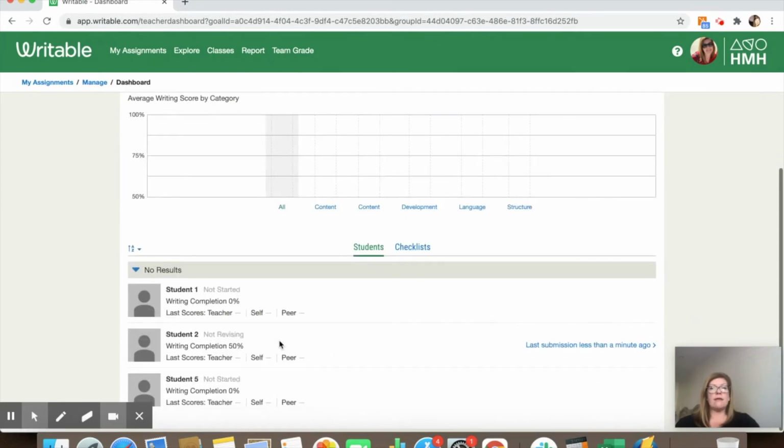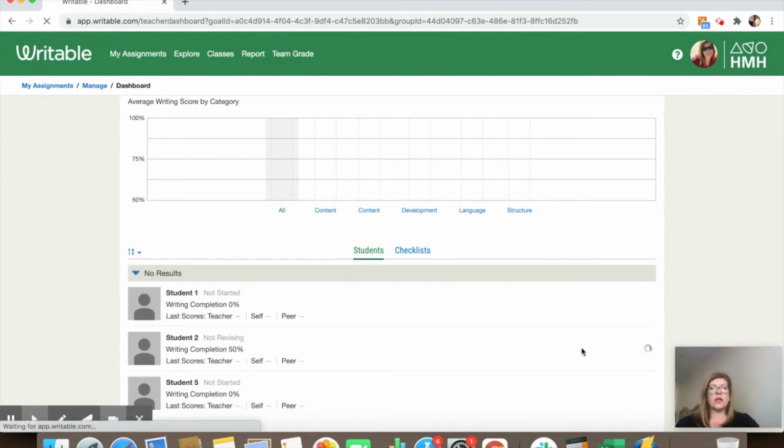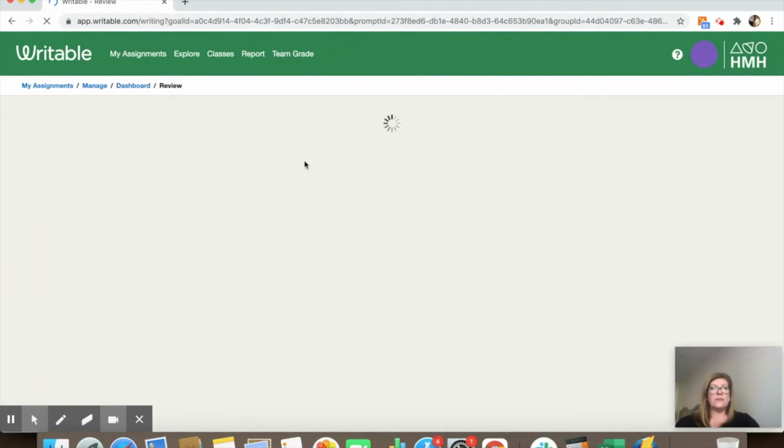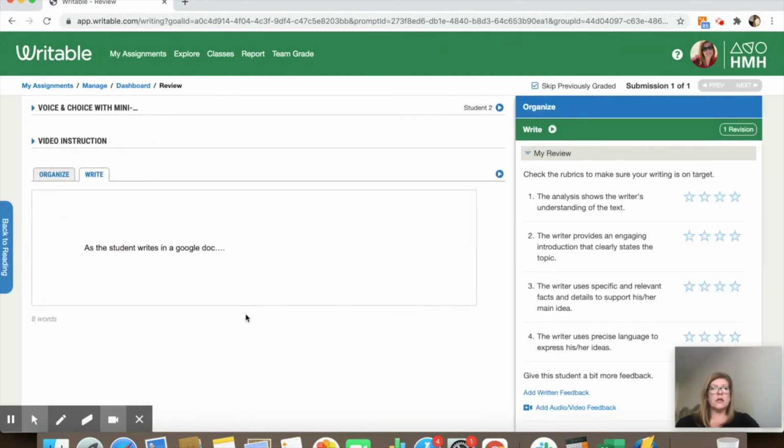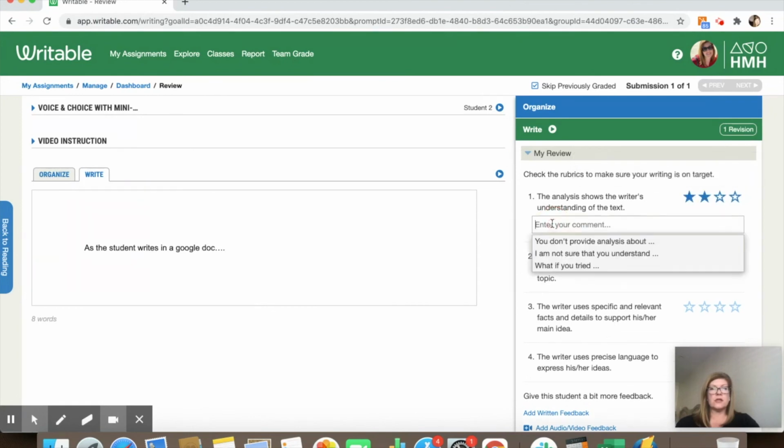So I have one submission here that I can go into. And that Google Doc that the student just wrote in will show up right here. So, I'm grading with my rubrics and my comments that are stored. But the writing has been kind of pulled in from the Google Doc. So that, in a nutshell, is how Google Docs work inside Writable assignments.